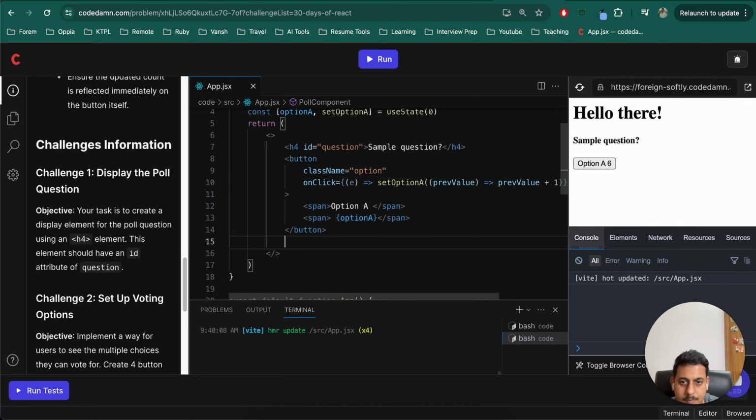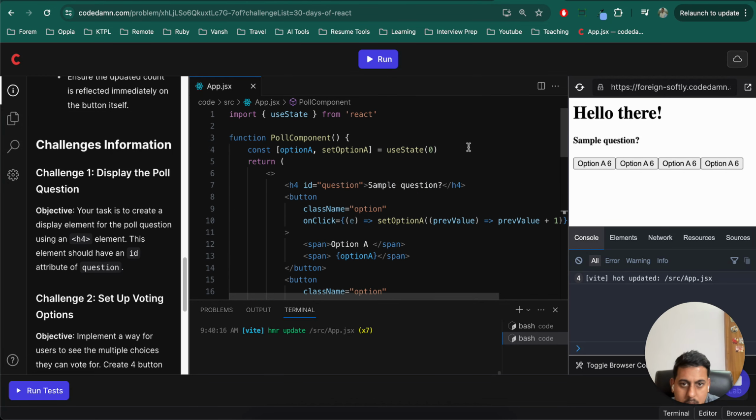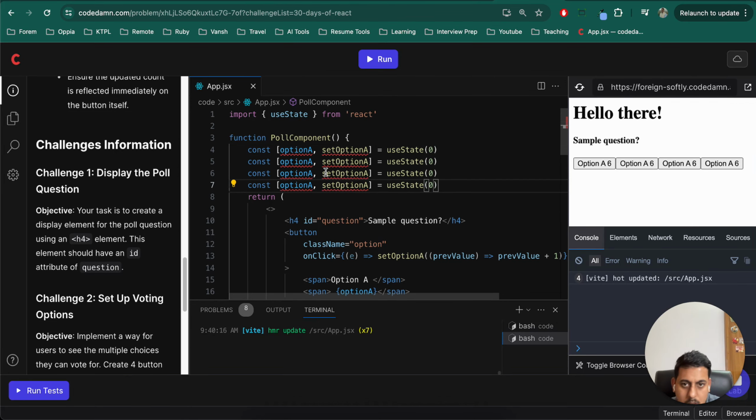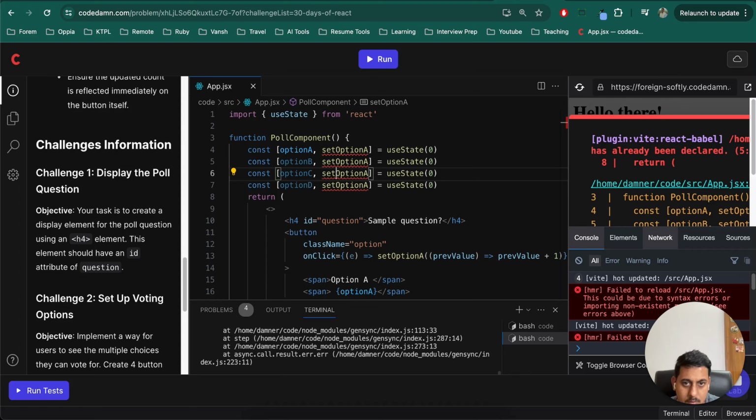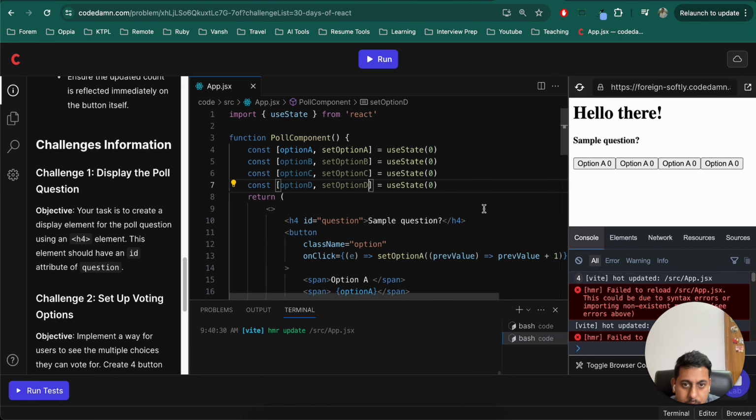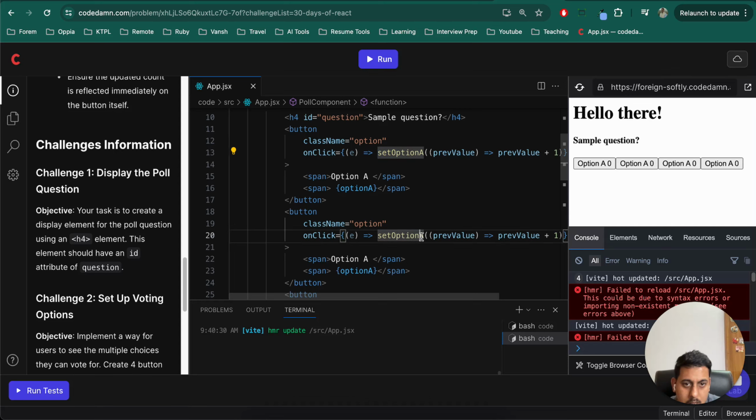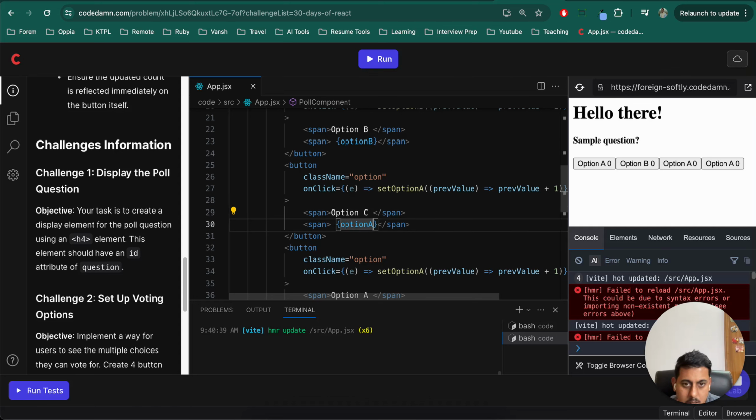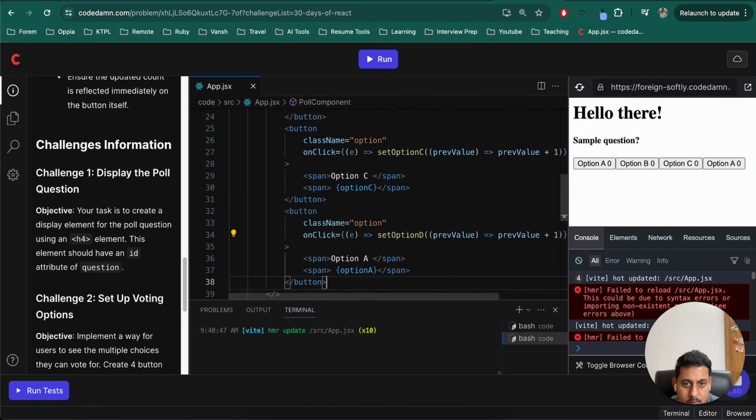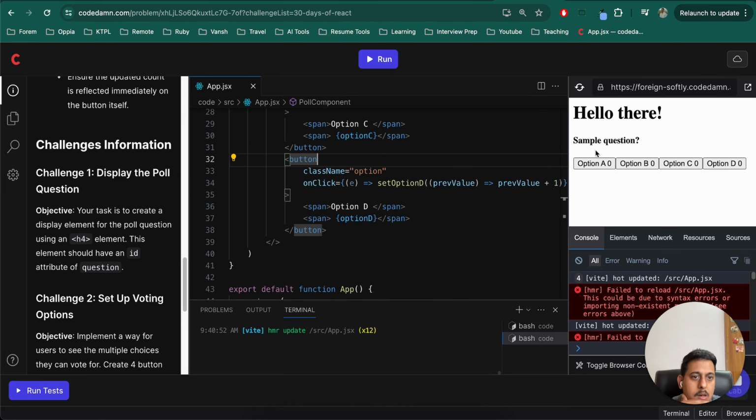Let's copy this and copy this, B, C, D. Okay, now instead of option A, let's make it B, B, B, C, C, C, and finally D, D and D, and A, B.